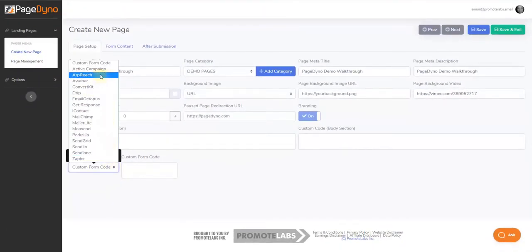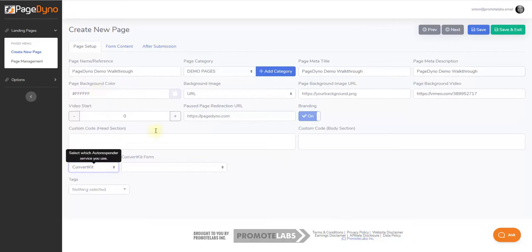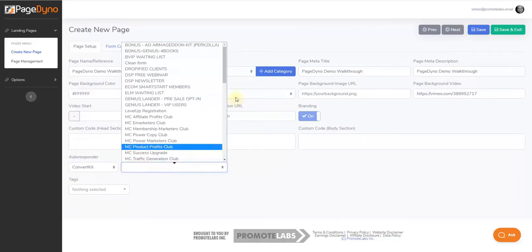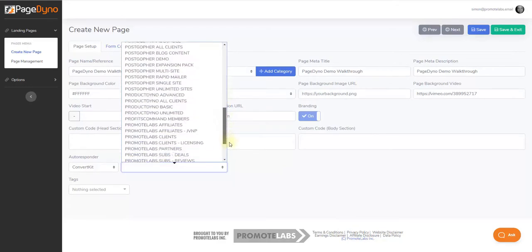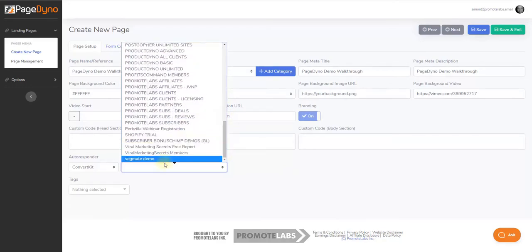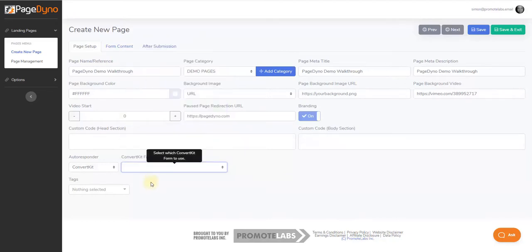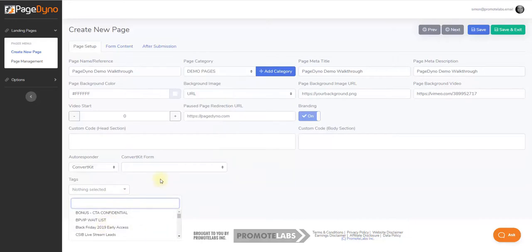Next, we'll hook up this page to your autoresponder. Everything is connected via API, which makes it very easy. You can also choose a specific form or list on this autoresponder account that you want subscribers to be added to. You can also add tags for deeper segmentation. Finally, we'll also set a pause page link. This is just in case you ever want to send visitors hitting your page to another destination. And for now, we can leave everything else in this tab as it is.